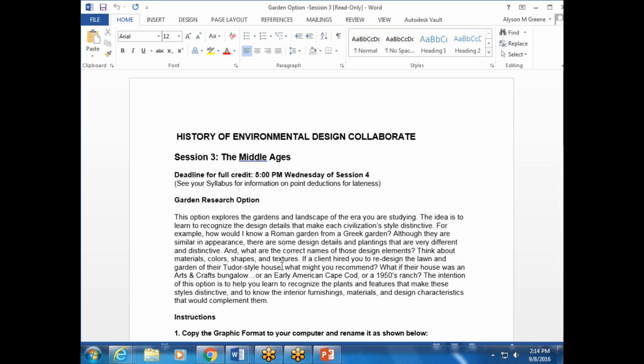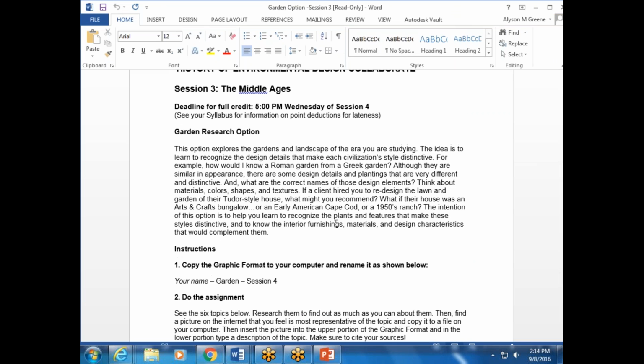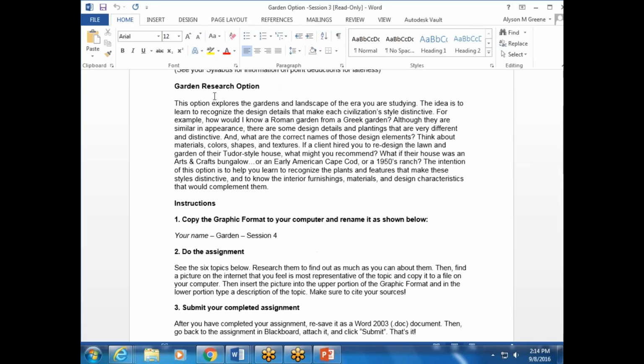So history of environmental design, the Middle Ages. This is the garden research option, which is where our PowerPoints will come in really handy. So this option explores the gardens and landscapes of the era you are studying. The idea is to learn and recognize the design details that make each civilization's style distinctive. For example, how would you know a Roman garden from a Greek garden? Although they are similar in appearance, there are some design details and plannings that are very different and distinctive.